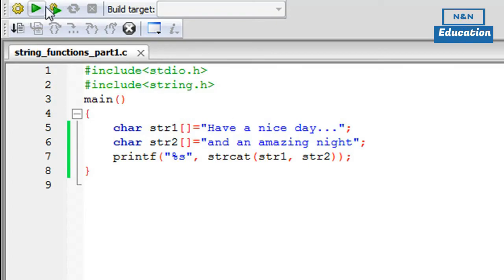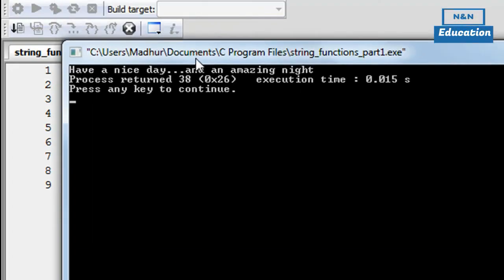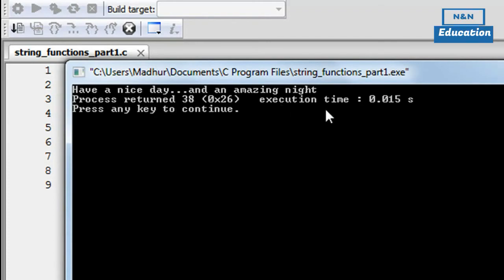I'll save the file, and when I click on build and run now, I see that in the output window I get have a nice day and an amazing night.